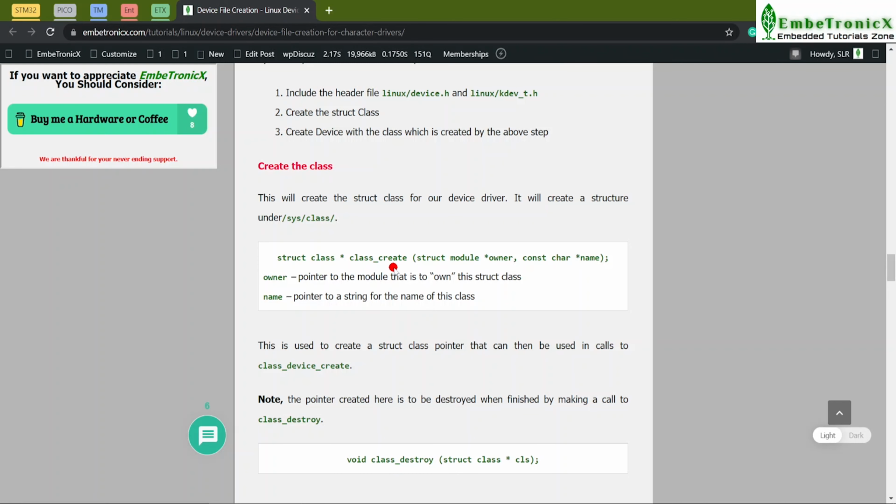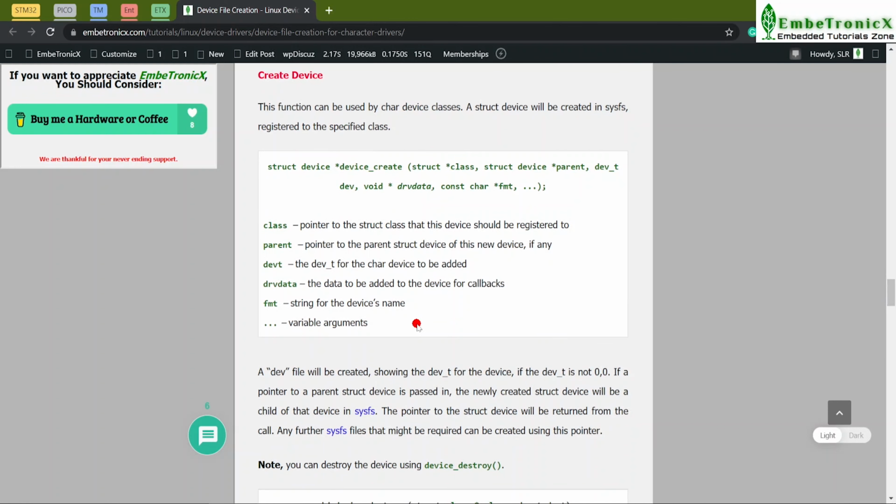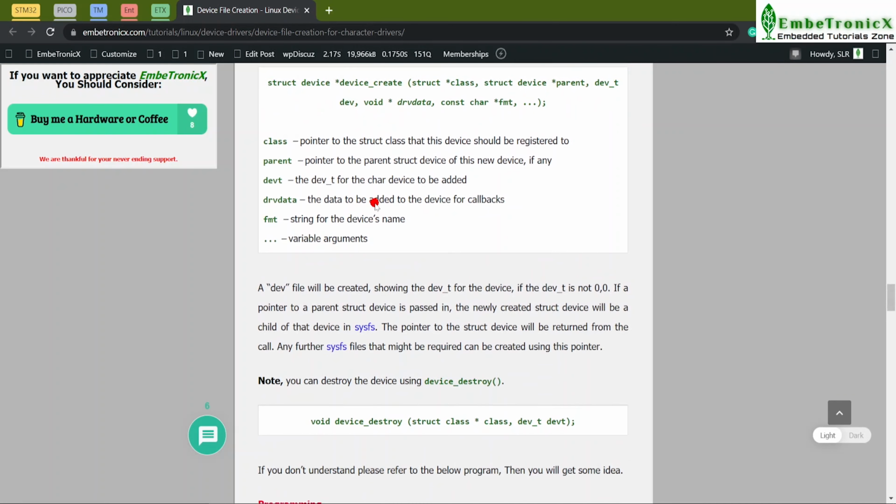Once after creating the class, now we can create the device file using this device_create function. This is the class structure that we have created already. This is the parent of this device. We will give NULL to this argument. We can give our major and minor number using this dev argument. If you want to pass the data, then you can use this argument. Finally, we can provide our device file name. When we call this function, it will create the device file under the dev directory. If you want to delete that device file, we can use this device_destroy function.